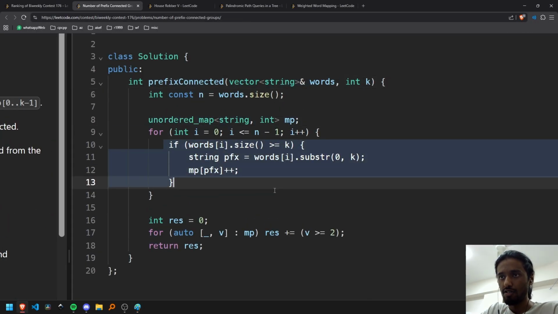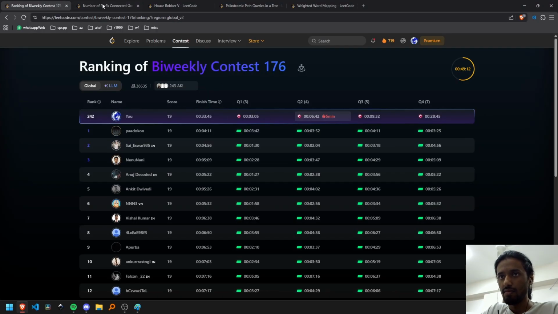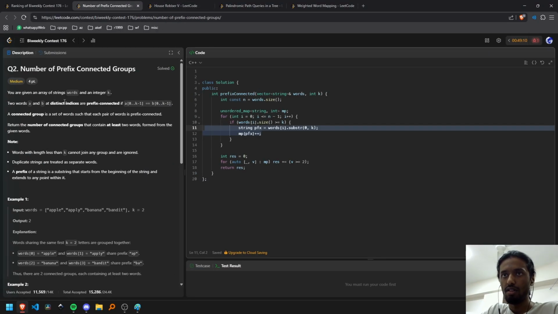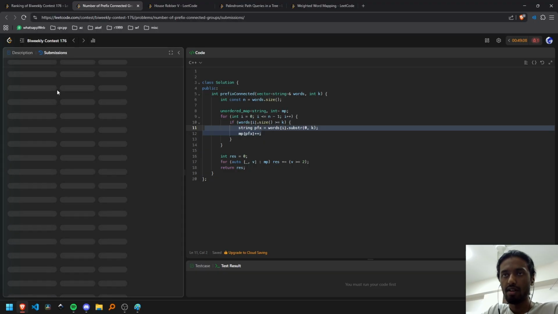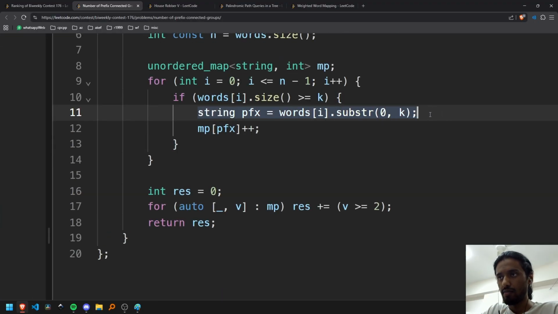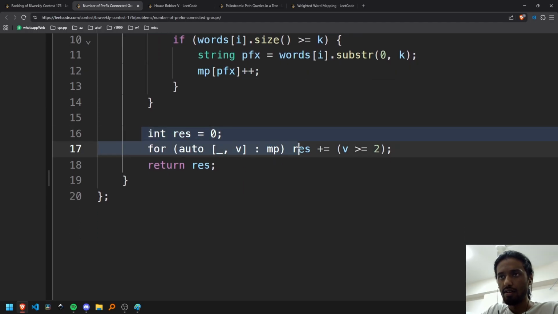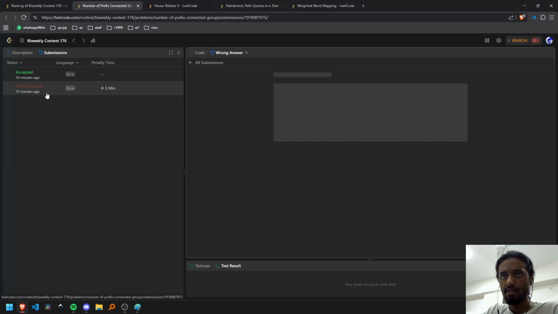First ensure that the length is greater than or equal to k, which cost me a wrong answer. You could see me solving this live, you could see this mistake. It's not loading for some reason, but yeah, we get the size k prefix and we increment it, and then for all prefixes, if the frequency is greater than or equal to 2, we add it to the result and we return the result. So this was straightforward.